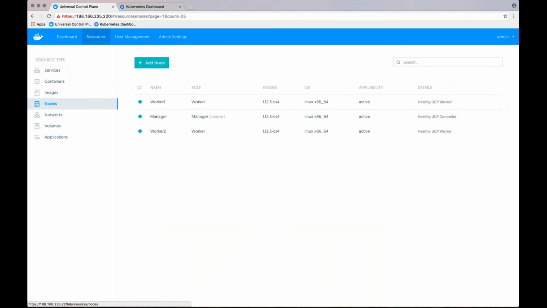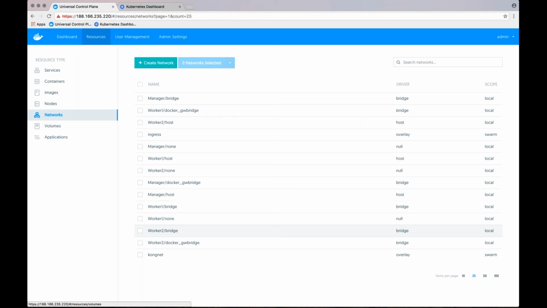So let's go to nodes. This is a list of all the nodes that we are running. There is one manager, which is nominated as the leader. There are a couple of workers, and all of them are running the Swarm infrastructure. And then we go to networks, and you notice that there is congnet, which we created from the CLI. You can also create it interactively with the button here.